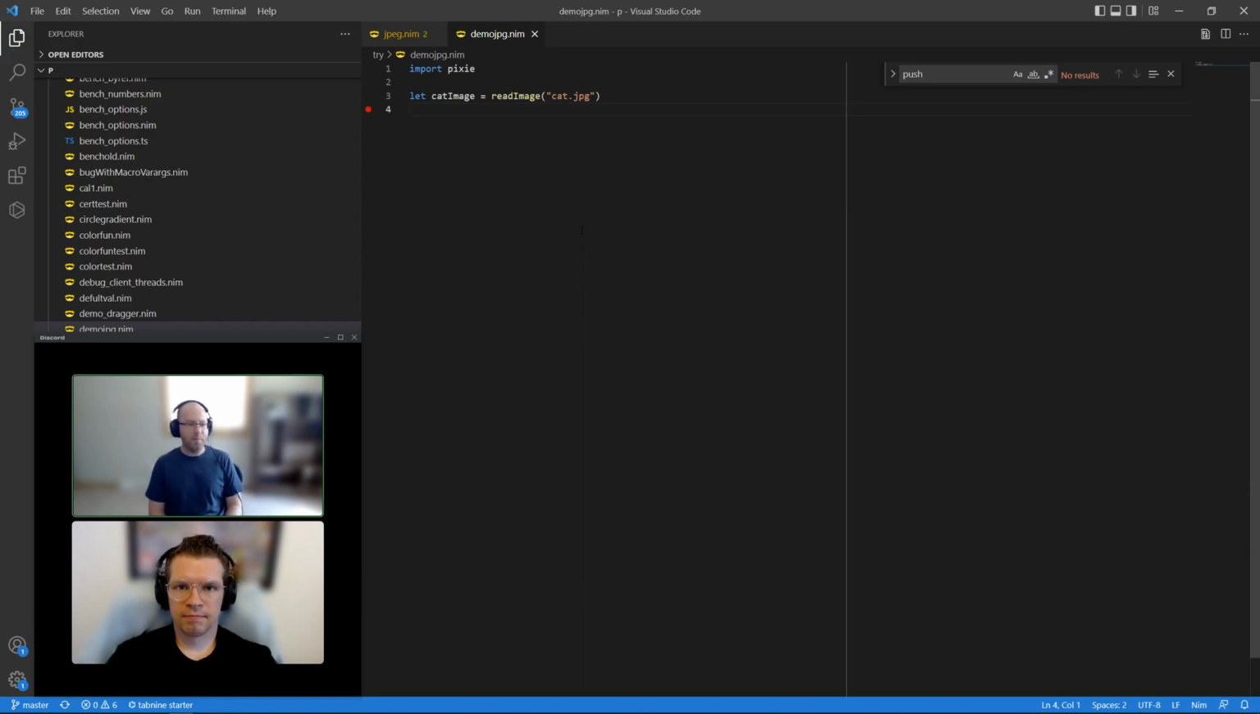So today we're here to talk about a new thing that we added to Pixie, which is we have a new all pure Nim JPEG decoder. This was a lot of work to get working, and we'll do another video where we go into the technical details. There's a ton of technical details. But today we just wanted to talk about what we did, why we did it, and show a little bit of how to use it.